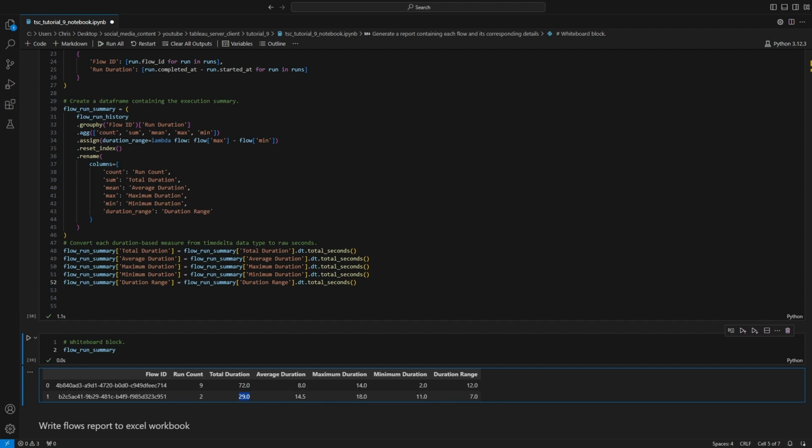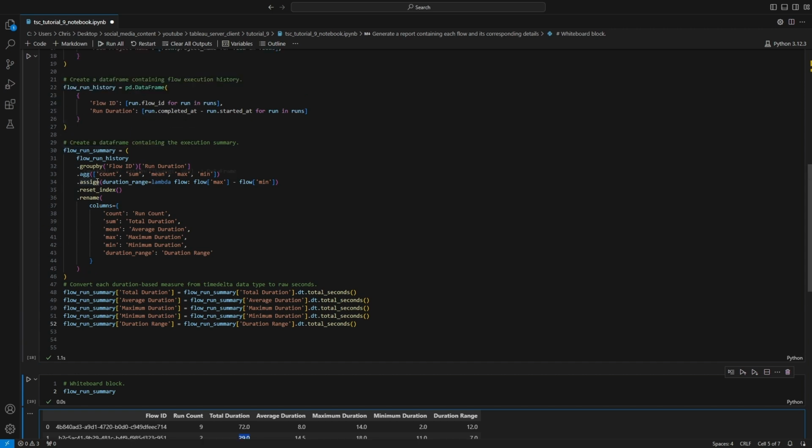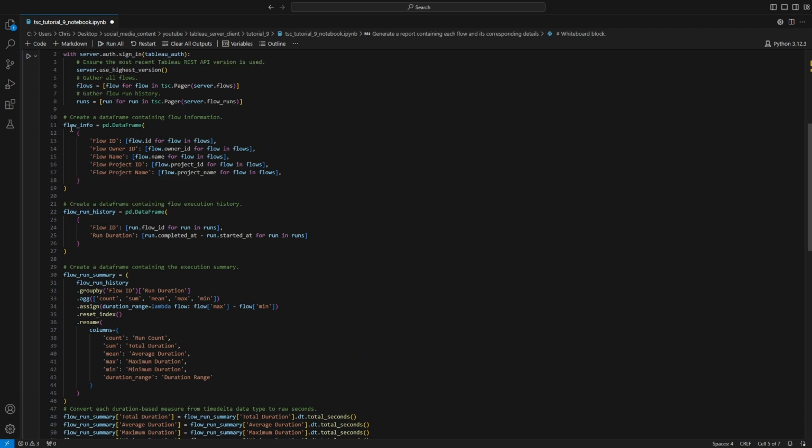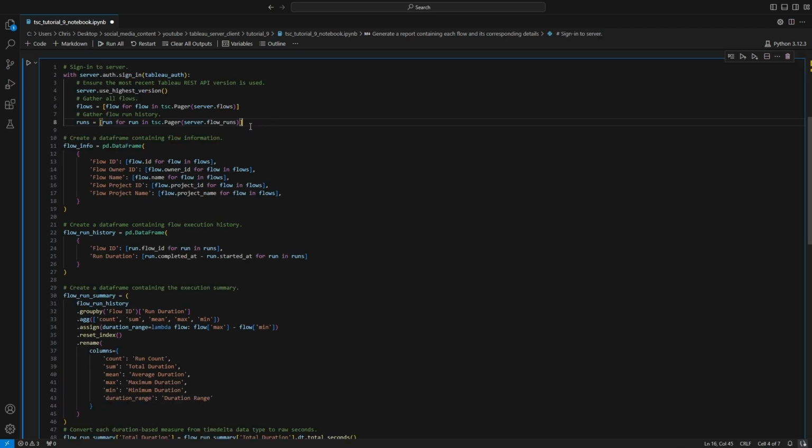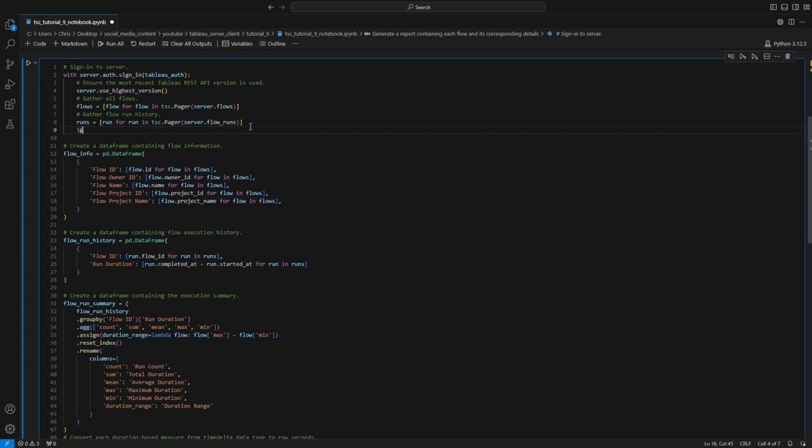The next thing we need to do, so we have our descriptive statistics for each flow, and we can tie those back to a particular flow in our flow info, where we previously captured the flow owner ID, the name, project ID, project name, and so forth. What I want to do now is go back up here and gather the user information associated with the flow owner. So here in our flow info data frame, we capture the flow owner ID. This is going to be the user ID tied to a user object.